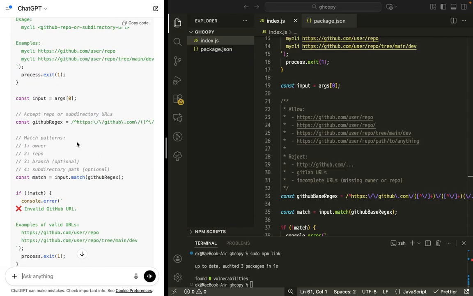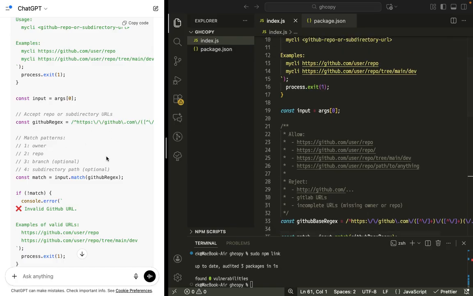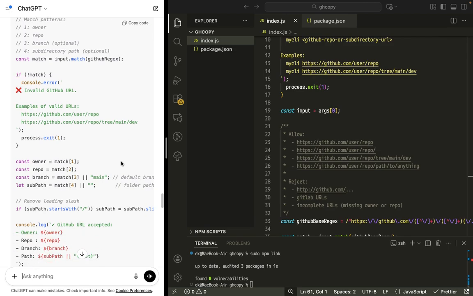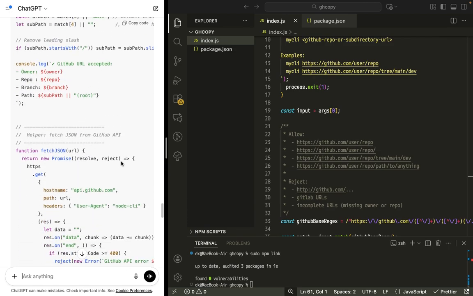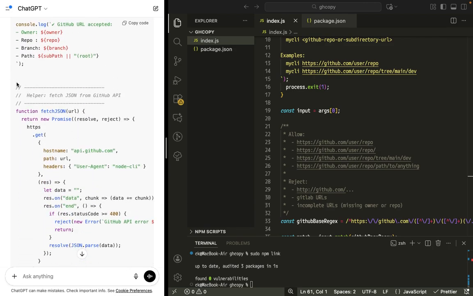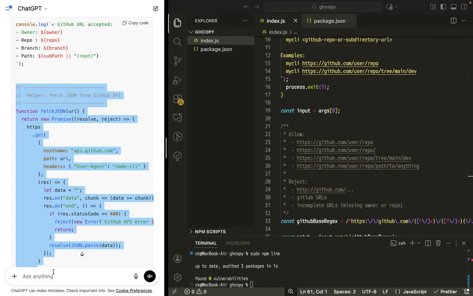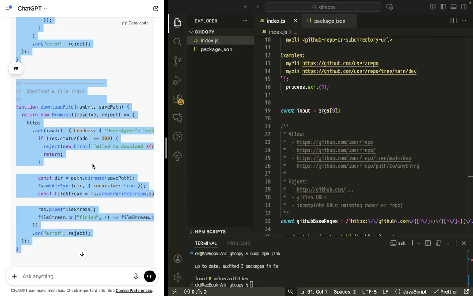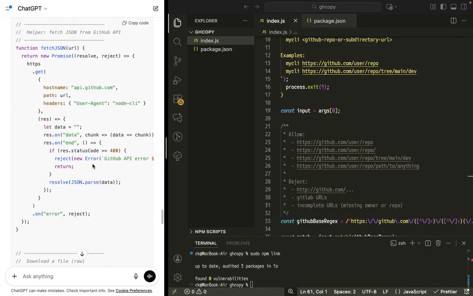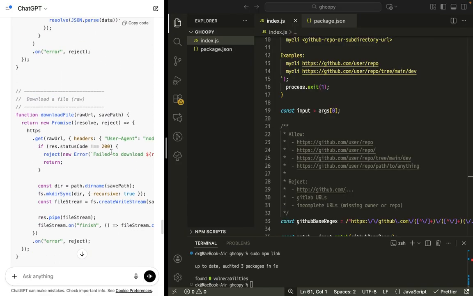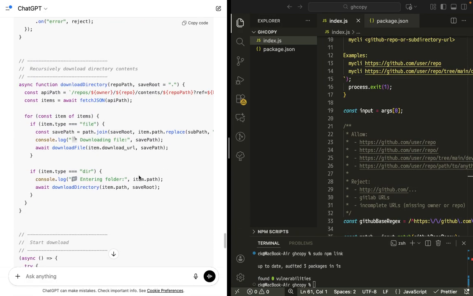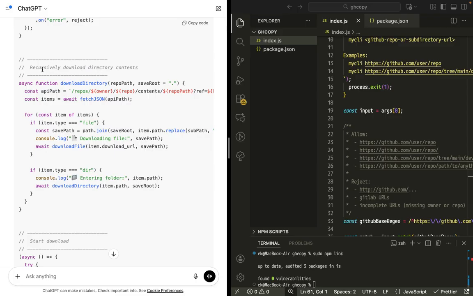I'm not sure why it changes this code already, which was already working to some degree, but I'm just copying this one. Fetch JSON. Okay, recursively download contents.